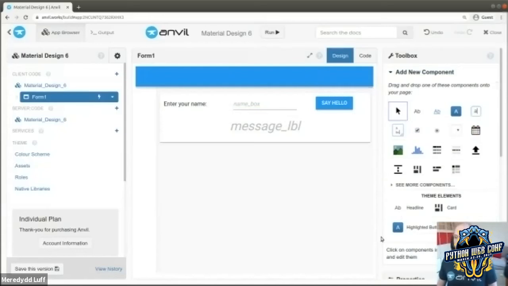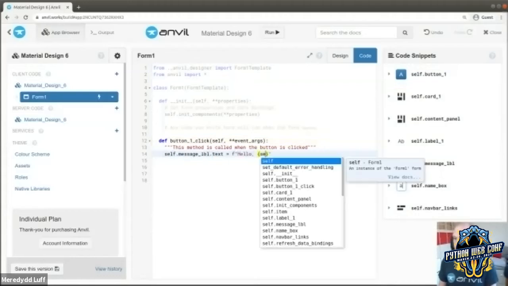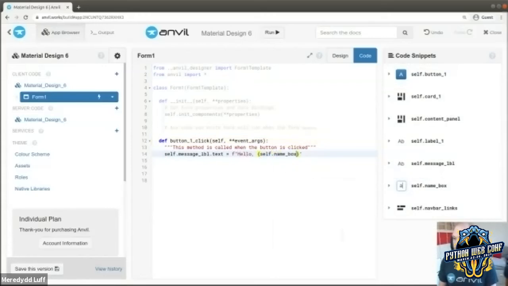So what? Well, the important thing is that this is all backed by Python. So if I double click this button, I'm now editing the Python code that runs when this button gets clicked. And all of those UI elements I dragged onto my page are available as Python objects, which means that if I want to update the message based on what name they put in the name box, I can go self.messageLabel.text equals hello self.namebox.text.